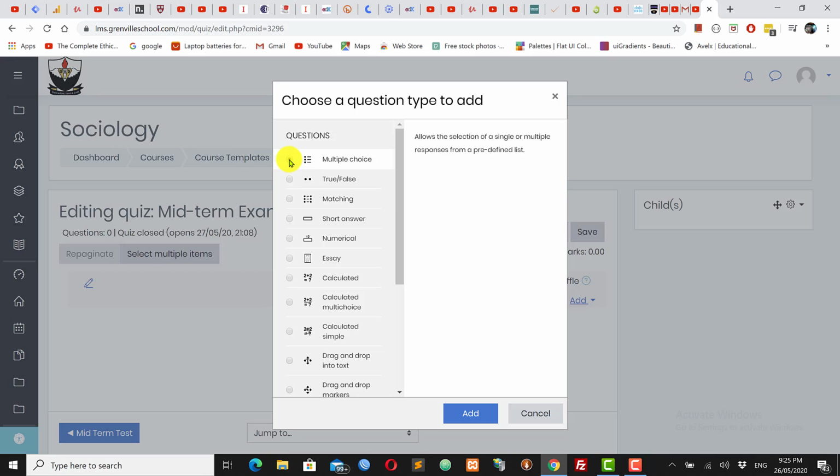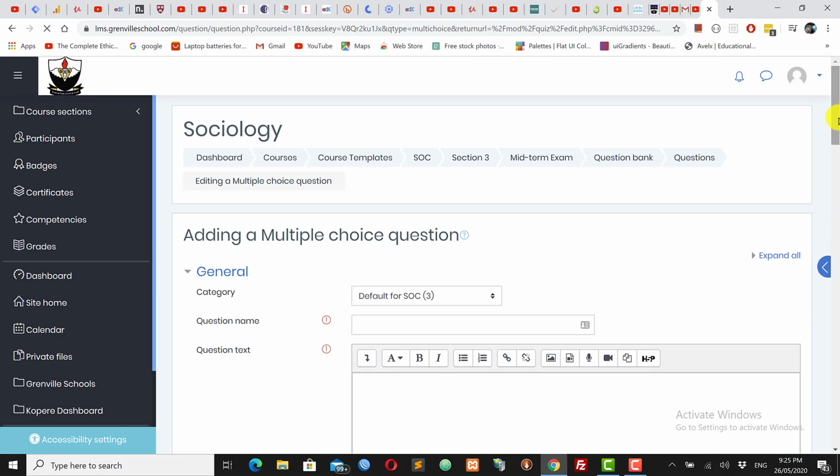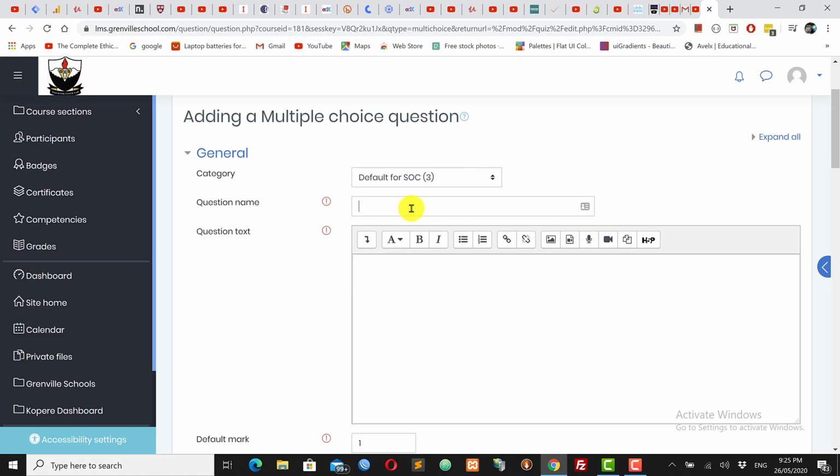So I'm just going to do one multiple choice for people that are new to creating a multiple choice. So the question name has nothing to do with anything. It's not displayed to the student. It's just what the computer saves your question as.